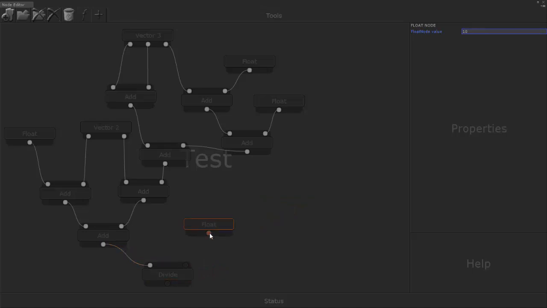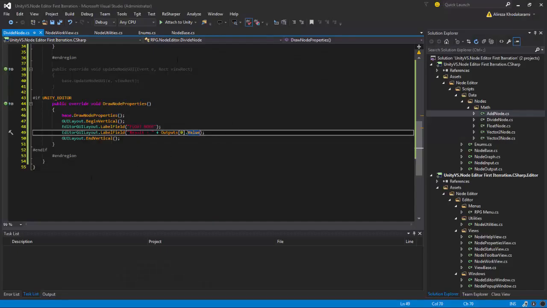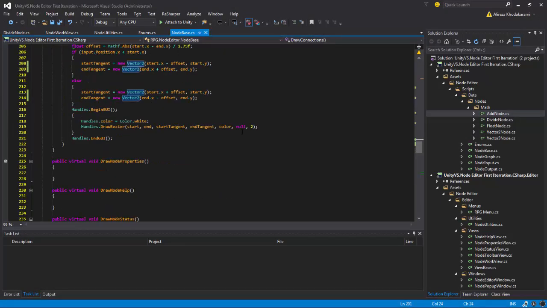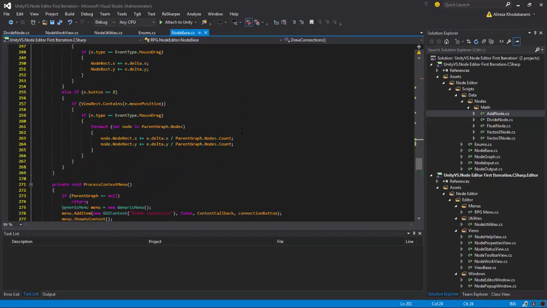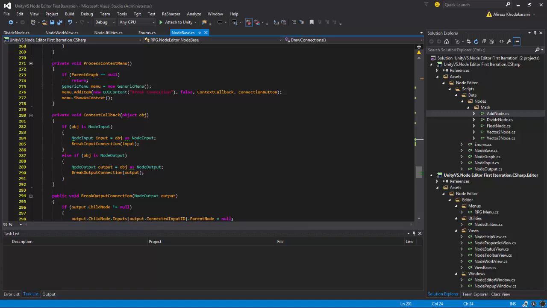And it didn't break the connection here. So, did I find a bug? Break connection, it resets. It's not resetting the parent if I'm clicking on the child. So, if the object is input, break input connections.